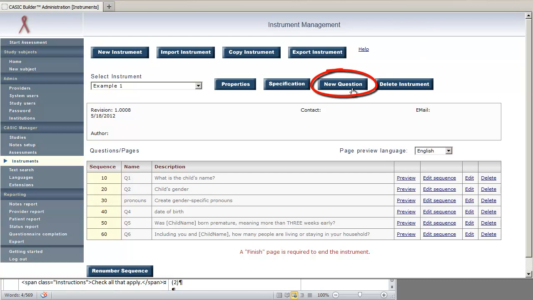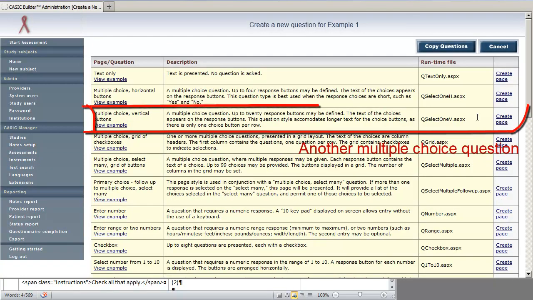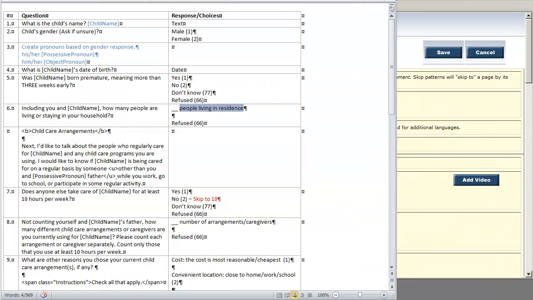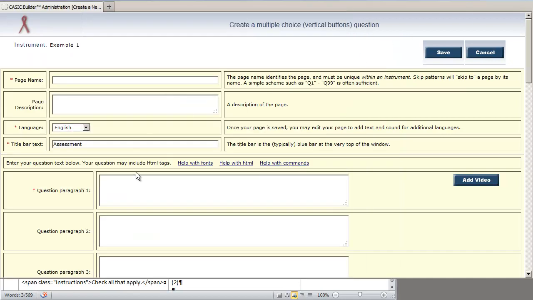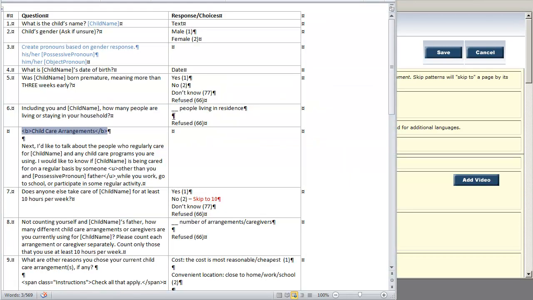Two things are notable with this question. The question text includes HTML markup. In this case, the first paragraph is bolded using the HTML bold command. We can insert HTML commands for italics, underscore, bulleted text, images, and more.